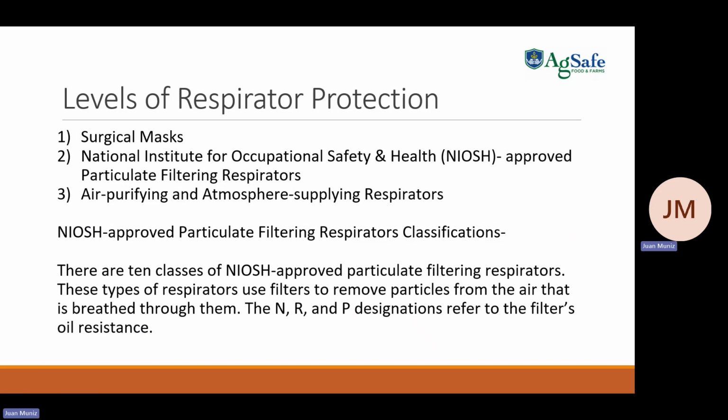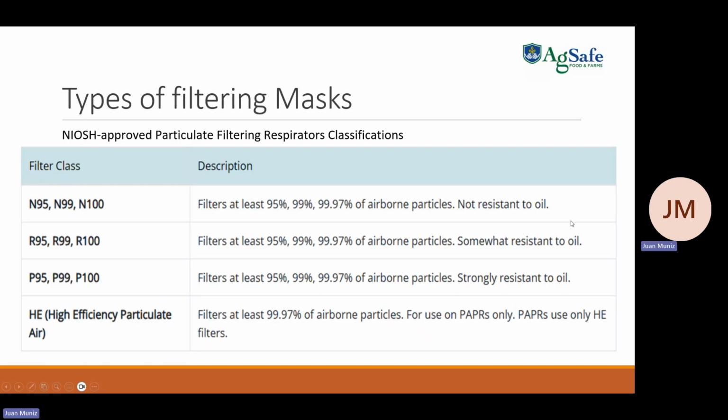NIOSH approved particulate filtering respirators come in classifications. There are 10 different classifications that offer different levels of protection and resistance to deterioration by oils. These types of respirators use filters to remove particles from the air that is breathed through them. The N, R, and P designations refer to the filter's ability to resist oil. Here are those 10 classifications.